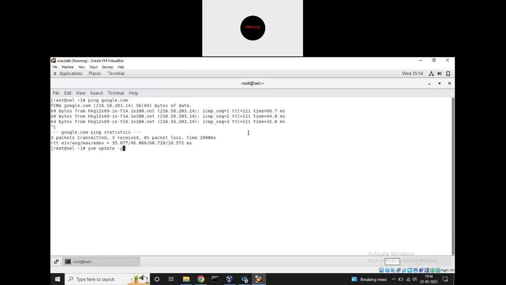So this is the basic installation. I think I am done for now, about 1 hour 20 minutes complete. This is the normal Oracle Linux installation, and tomorrow I will show you the database installation on this machine.